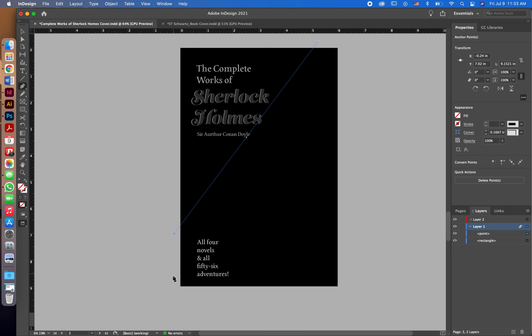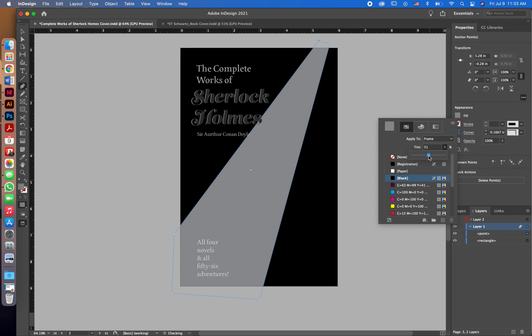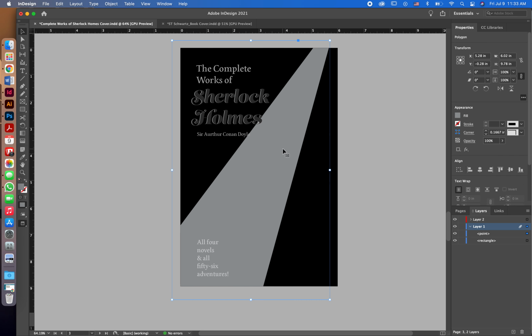And I'm just going to make a shape. I'm just dropping these points and then closing it up. Now I can fill this shape. I'm just going to fill it in with black and then tint it so that way it's gray. Okay, and now I've just made a vector graphic.